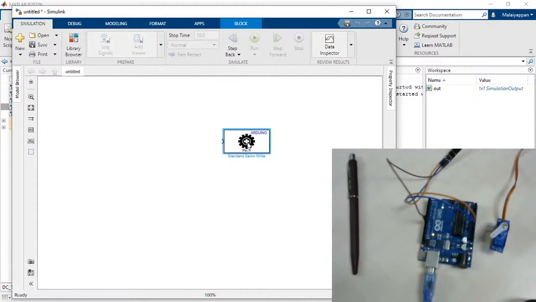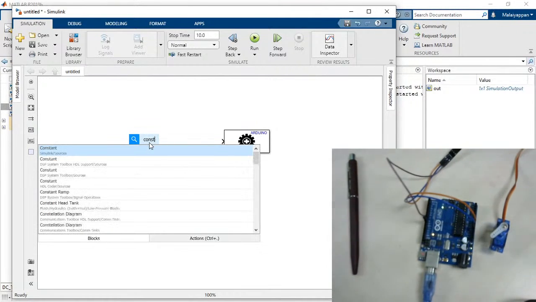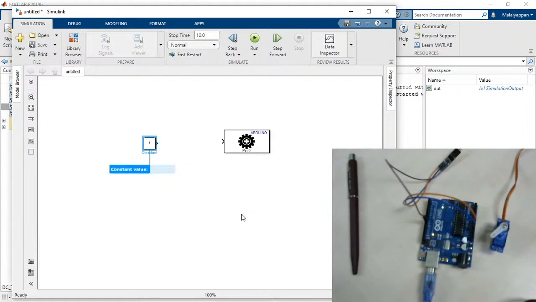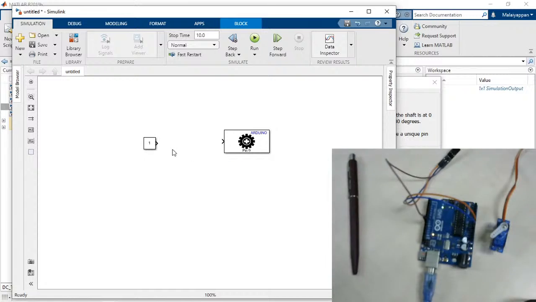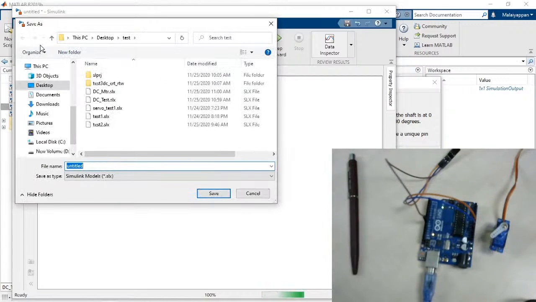By default, pin number 9 is assigned. Just take the default. If you want to change to any other PWM pin, then you can. Take a constant block, because here also we have to apply a constant value. This will receive 0 to 180, so we have to assign the range only. So save.